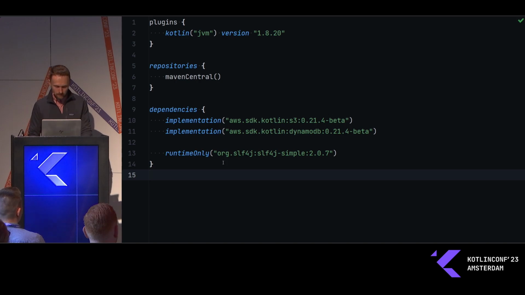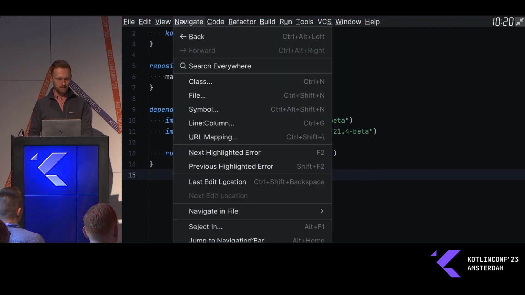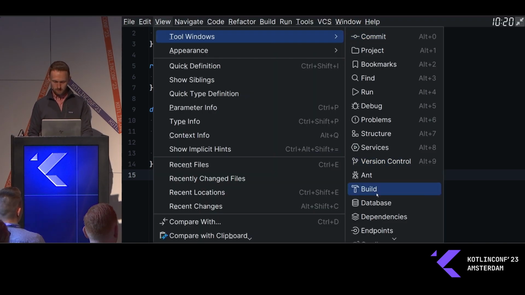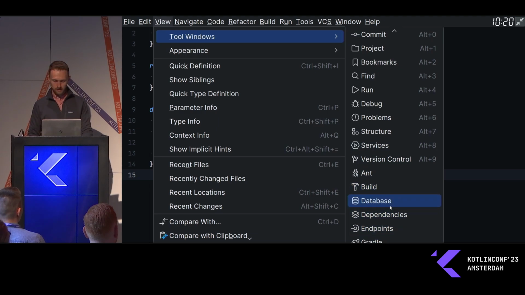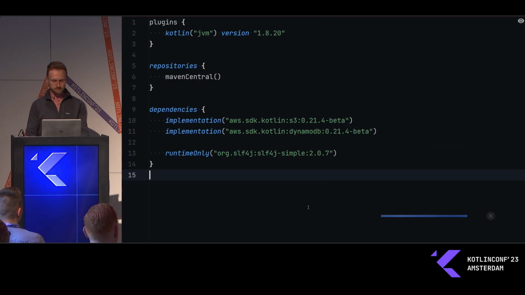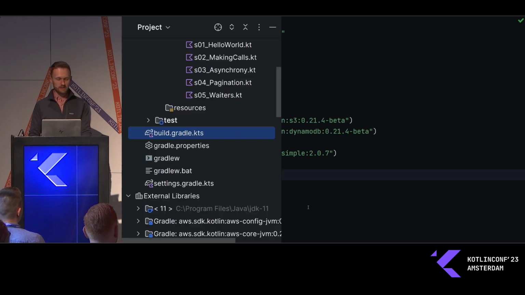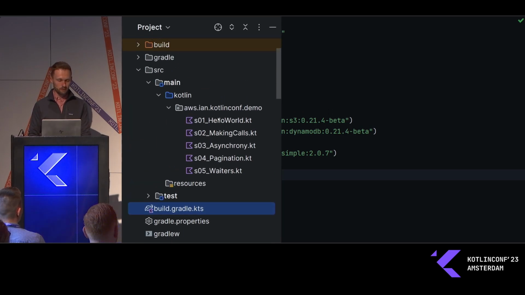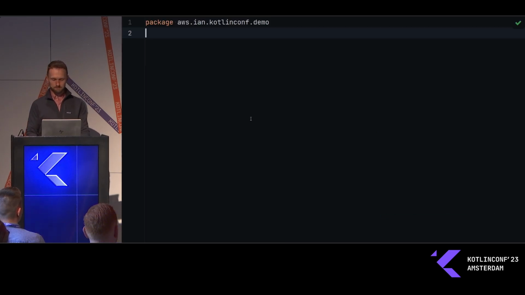All right, I've got my 2 dependencies added. Let me just pop open the Gradle tab and refresh my Gradle configuration. And now the IDE should be set up to do autocomplete and so forth with my dependencies. All right, so let's start with a quick hello world example.